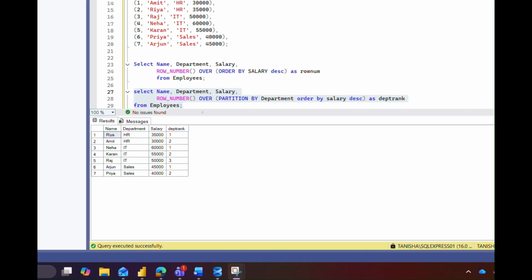For example, in the HR department, Priya has the highest salary, so she gets rank 1 and Amita gets rank 2. In the IT department, Neha gets rank 1, Karan gets 2 and Raj gets 3 and the same applies to sales. So the key idea here is PARTITION BY divides the data into groups, and then the window function works separately within each group. That's why ranking resets for every department.